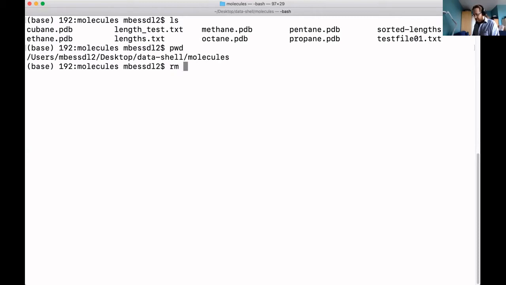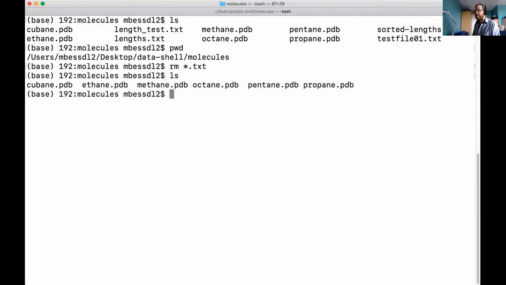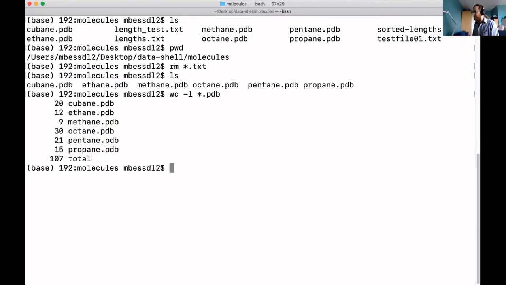I'm going to remove all the text files just to keep my workspace clean. So what I'm going to do now is take a word count, a number of lines of these files. That just outputs in the shell. We then showed you that you can redirect that information to a file. Now what we're going to do is pipe the information.